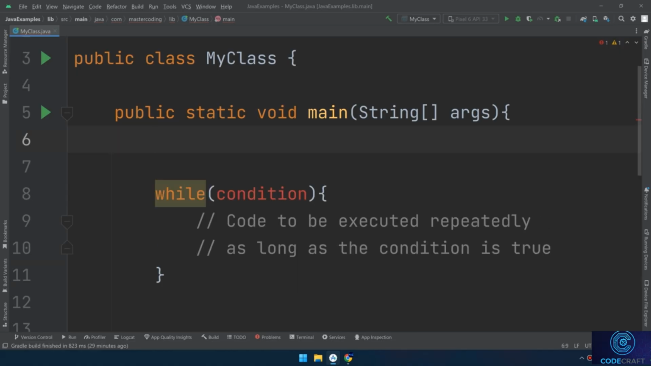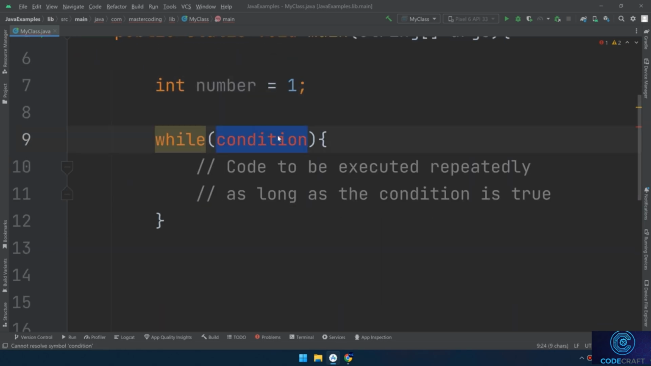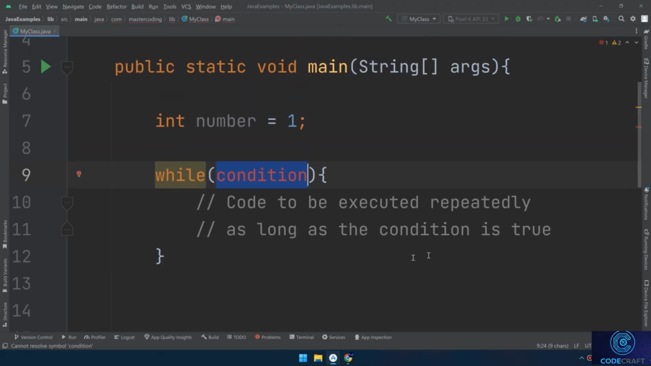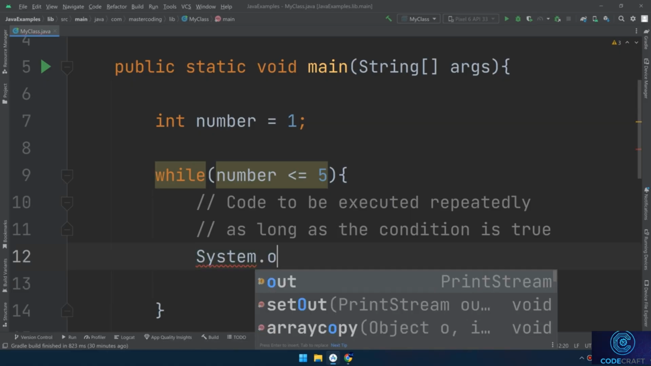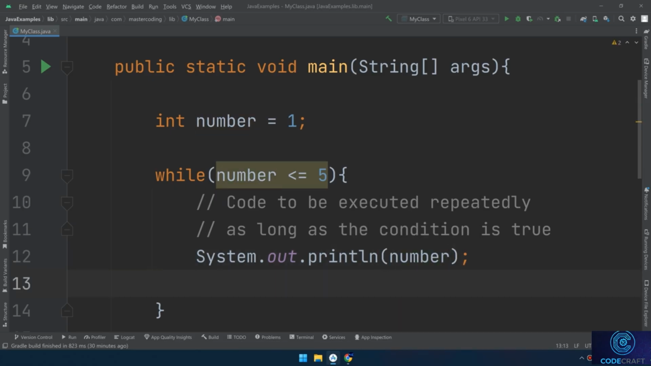Let's create a simple example of using a while loop to print numbers from 1 to 5. I'll start with int number equal to 1. This is a variable called number of type int, with a value of 1. While, I'll replace this condition with a check on number: if it is less than or equal to 5, I need to print out System.out.println the number.